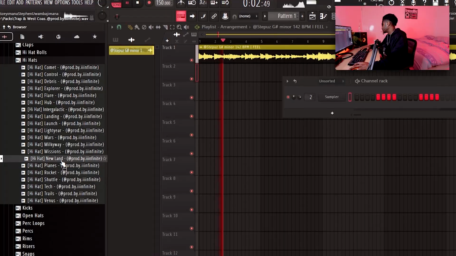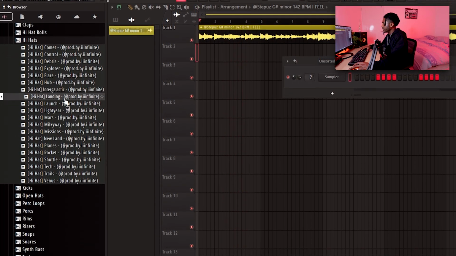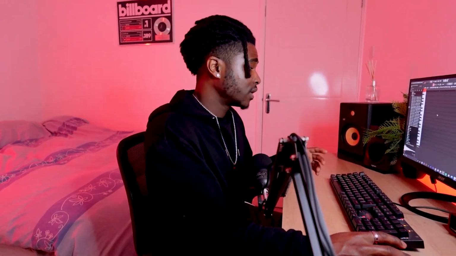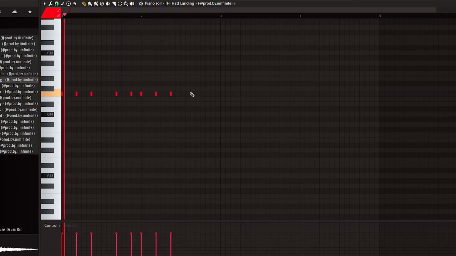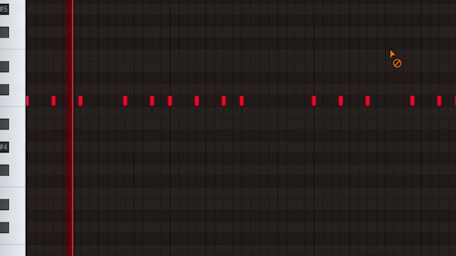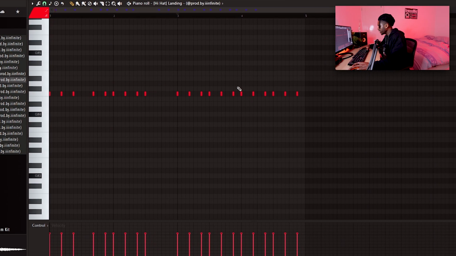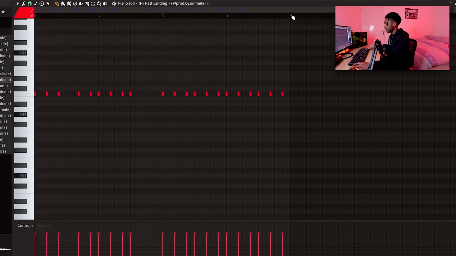Alright, so now very first step, we're gonna look for a hi-hat. Yeah, I'm feeling this one. And like I said before, simplicity is king, so we're gonna make a simple pattern. Yeah, very simple basic beats over here, nothing too crazy, nothing too fancy.